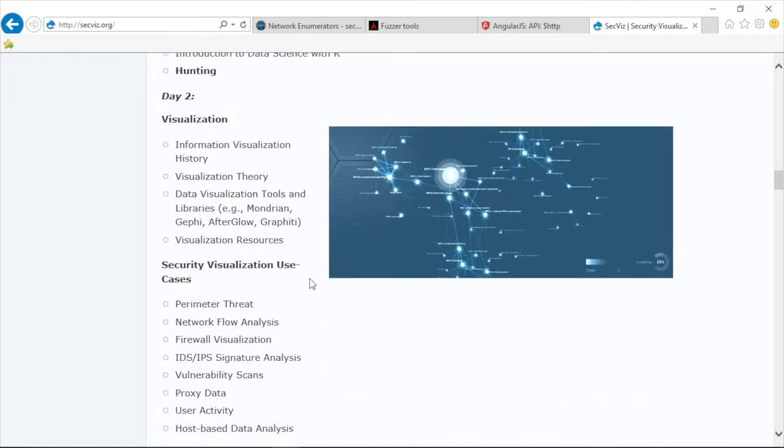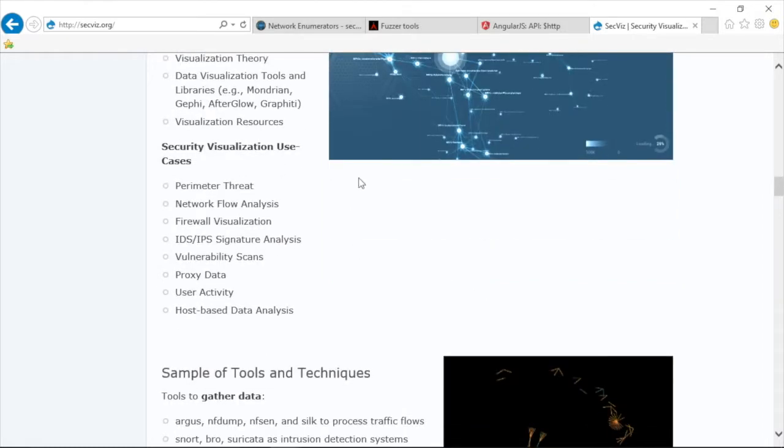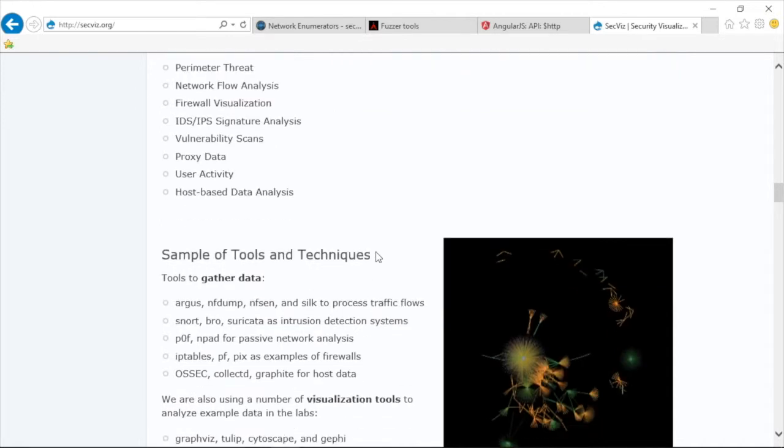Also different visualization concepts, visualization theories. You can see some of the results over here with tools like Mondrian, Gephi, Afterglow, and Graffiti. And then some use cases for visualizing security: visualizing perimeter threats, network flow analysis, firewall visualization, visualizing your IPS signature analysis, vulnerability scans, proxy activities, user activities, and host-based data analysis. And at the very bottom, just a sample of some tools and techniques.